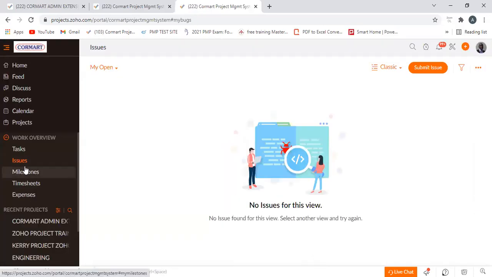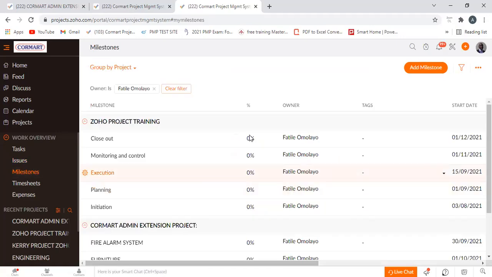So milestones, of course, you can break your project into milestones before you break it down into tasks, all right? They are bigger areas, all right? Then timesheet.